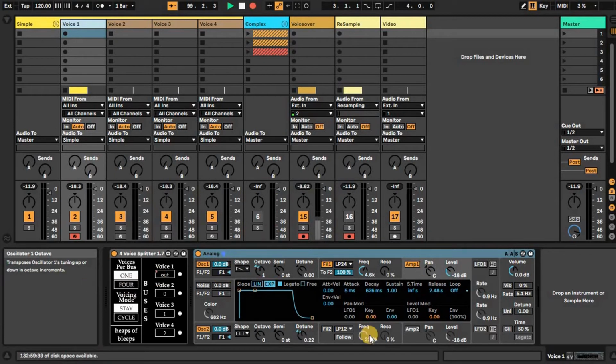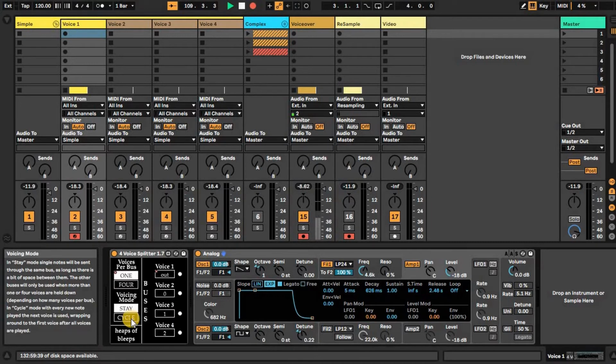So let's say you have a Juno or something and want to track a part that has more than 4 voices and do a couple passes. You could just use this device and do that. It has this other voicing mode here where you can cycle.